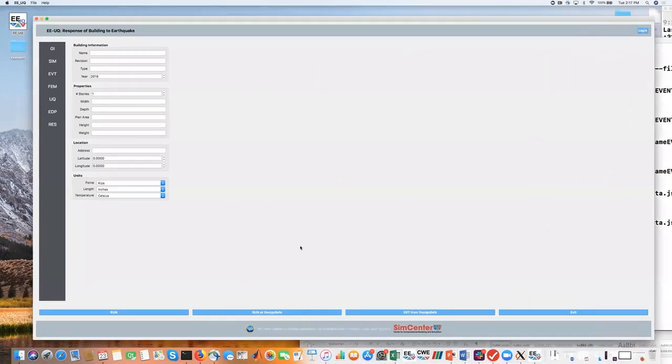Resize it a bit here. So let me talk about the interface. Basically, I said we can run it locally or we can run it remotely, and that's what these two buttons down here are for. Run just runs it on your desktop. Run at Design Safe would run the backend application at Design Safe. Get from Design Safe is when you actually want to get the results back and bring them to your computer.